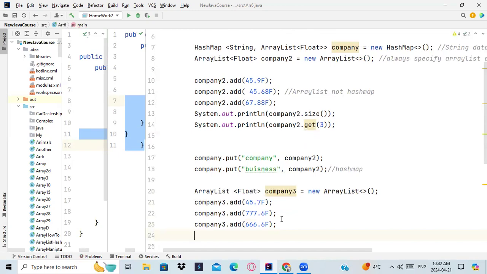Okay, great. That's enough. We now have 3 new elements in the company 3 array list. Now I want you to put a new pair in the company hash map, and I want you to store the value of this company 3 in the company hash map.